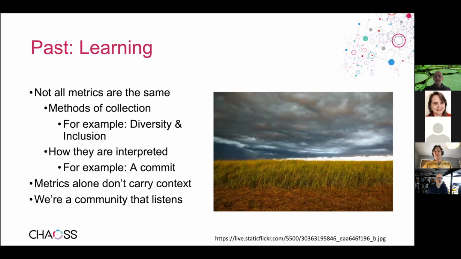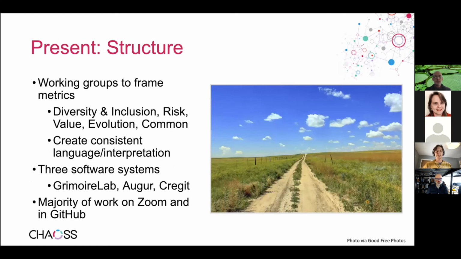And ultimately the CHAOSS project is, and this is a connection here, that we're a community that listens. So we certainly don't have all of the answers when it comes to here are the metrics you need for, say, interoperability, or here are all the metrics you need for reusability. We don't know what those are, but we're there to help that process along, by which you can gain insight into these particular areas.